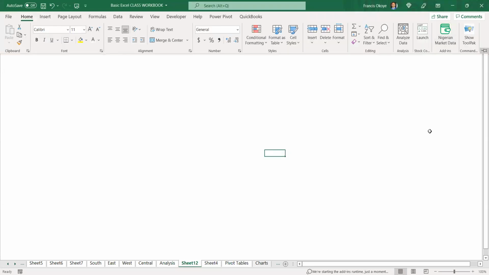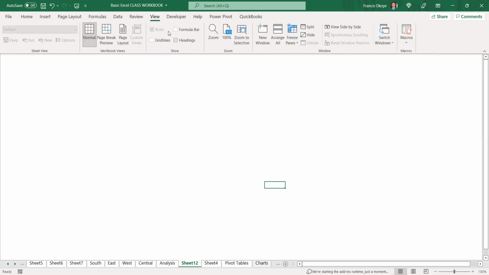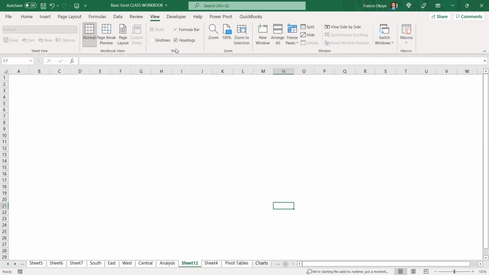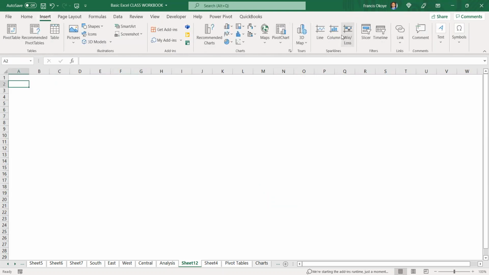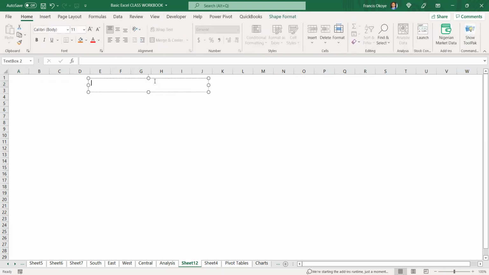So I remove that. I come back, so I can put my headings and formula bar back, but my grid lines I can take off. Then let me put a text box. So what do we call this? Let's say revenue sales report. Or what can we call it? Sales performance report, right? Sales performance report.